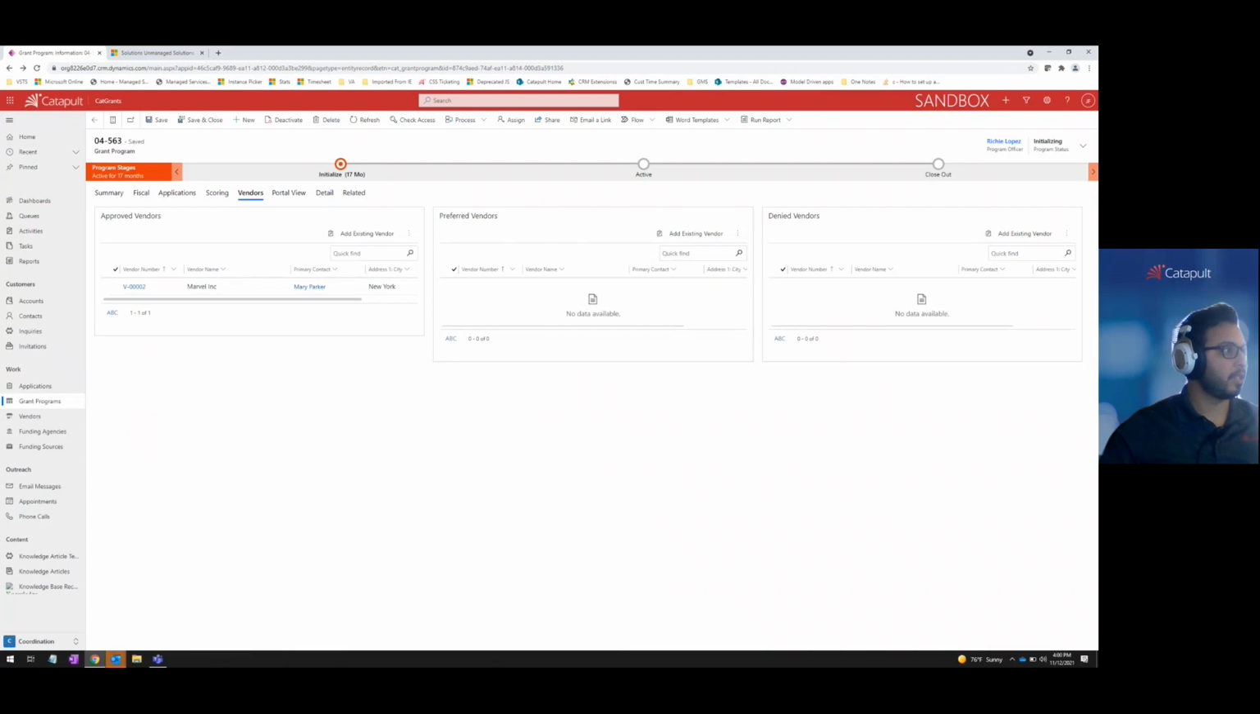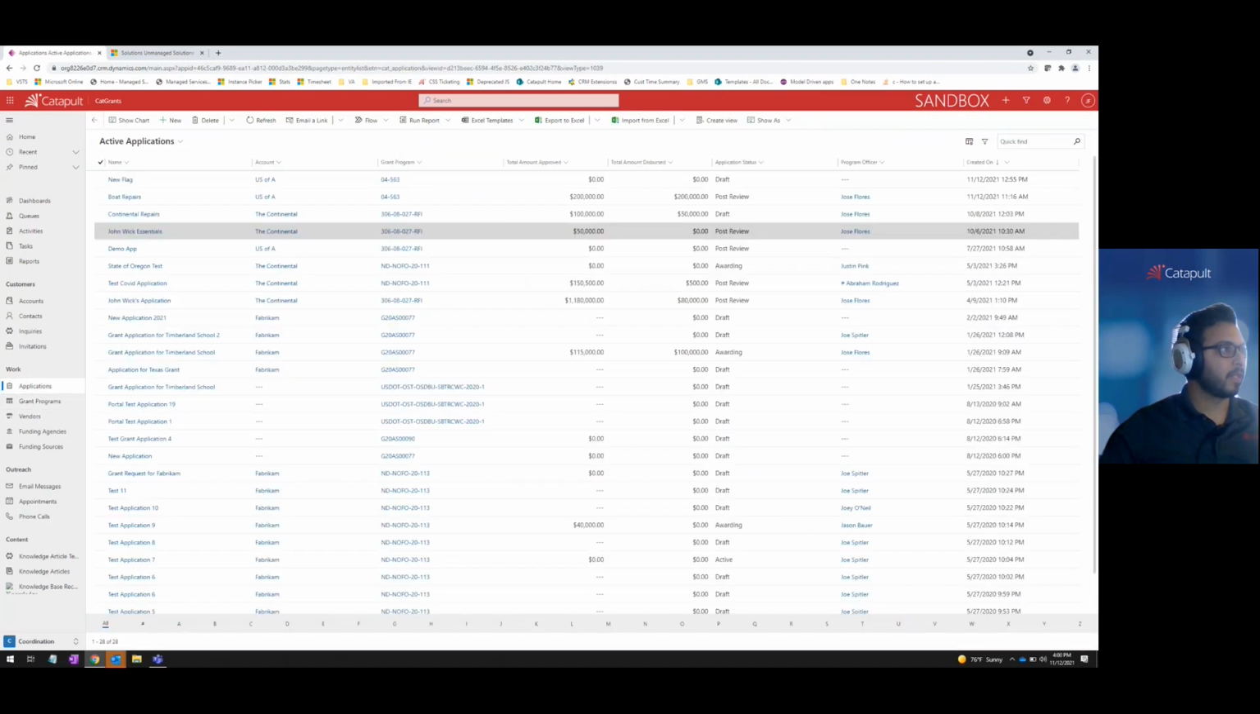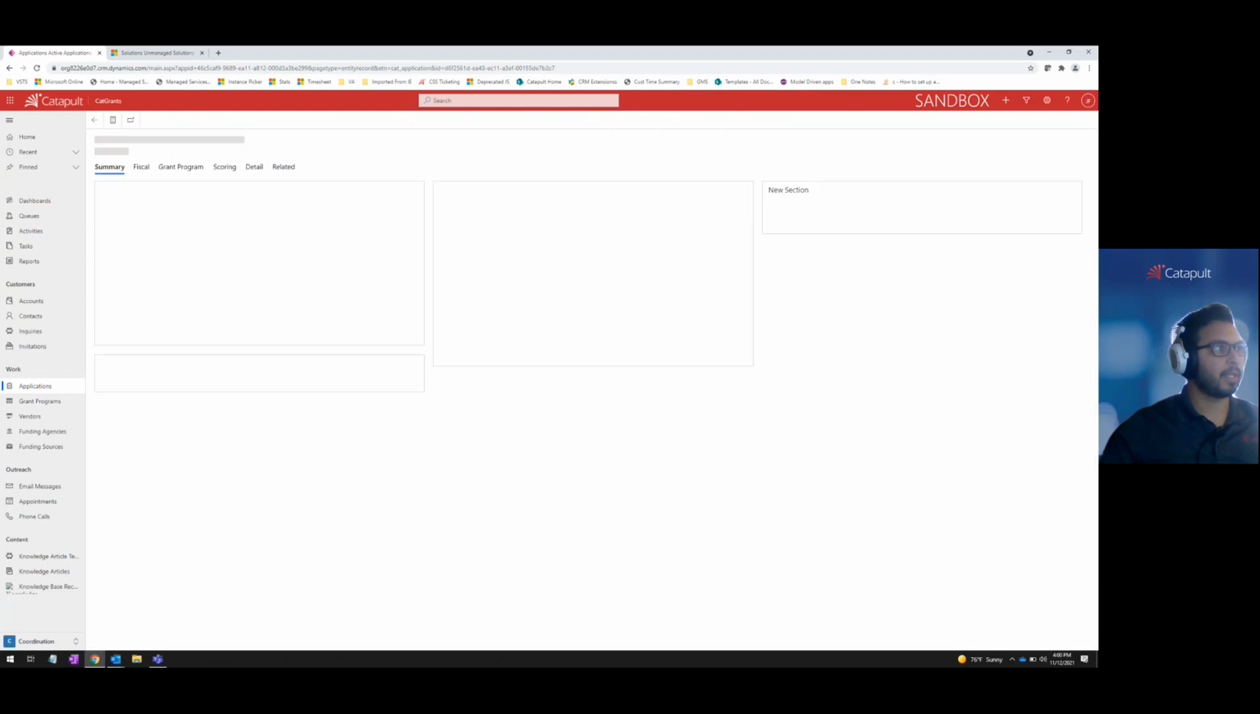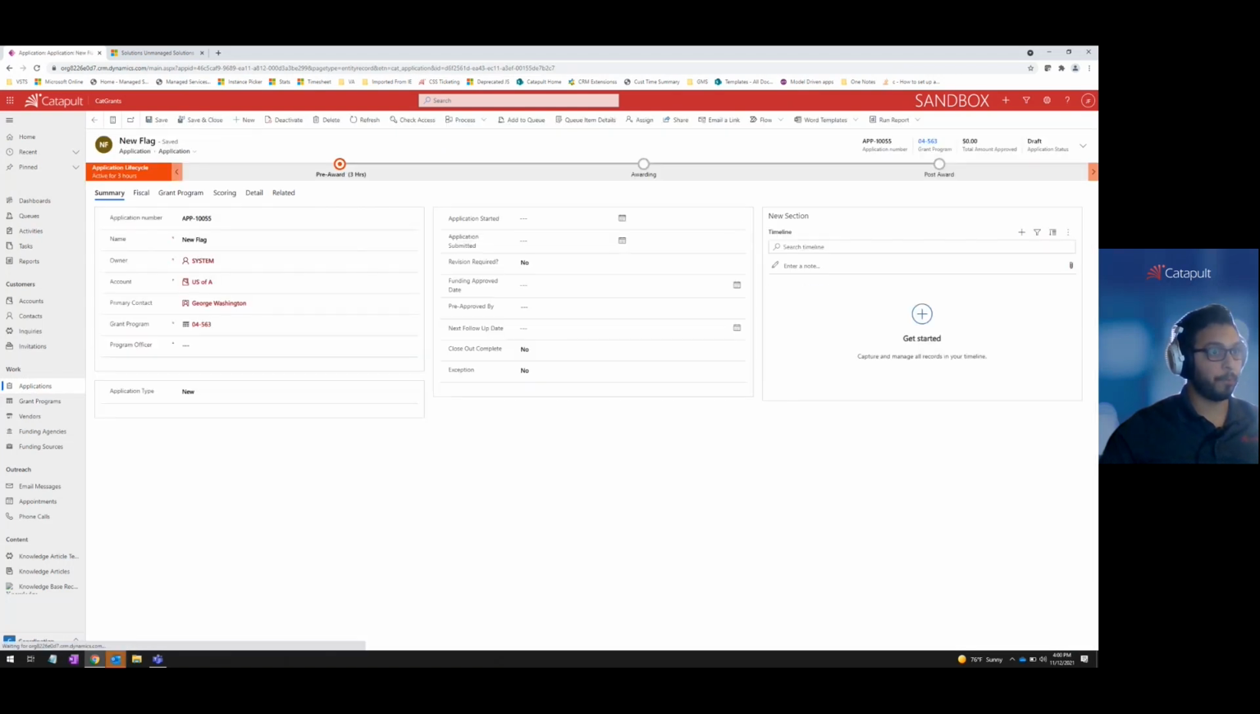Now let's jump ahead to the applications. So this application here is an application that I created earlier through the portal. And so after it's created in the portal, it is then inside of the Power Platform and ready to be reviewed. So this top bar is called a business process flow, and it kind of guides the user to input data for different life cycles of the application. And so we're in the pre-award section, and so we can fill out some of these form fields here.